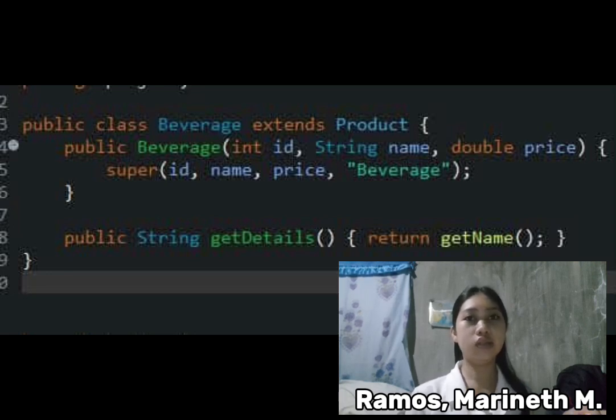And additionally, the class overrides or defines a method called getDetails, which simply returns the product name by calling getName. This suggests that for Beverage, the details are simplified to just the name, possibly overriding a more detailed implementation in the parent class.